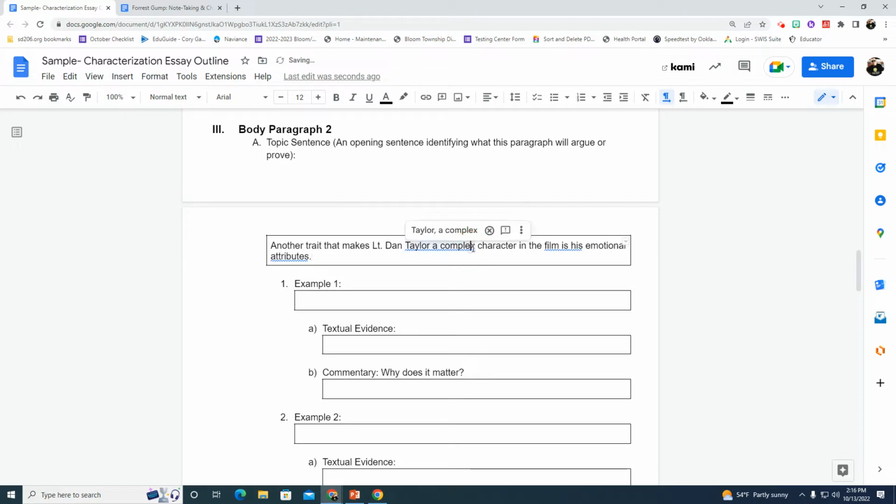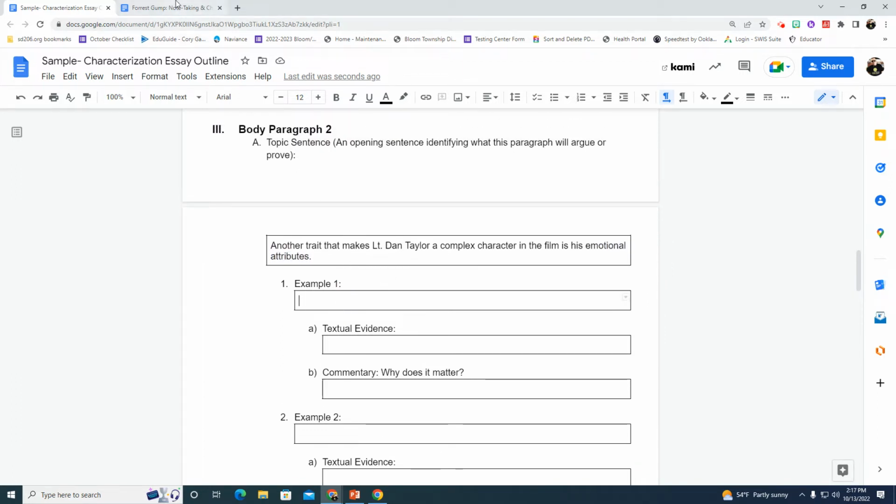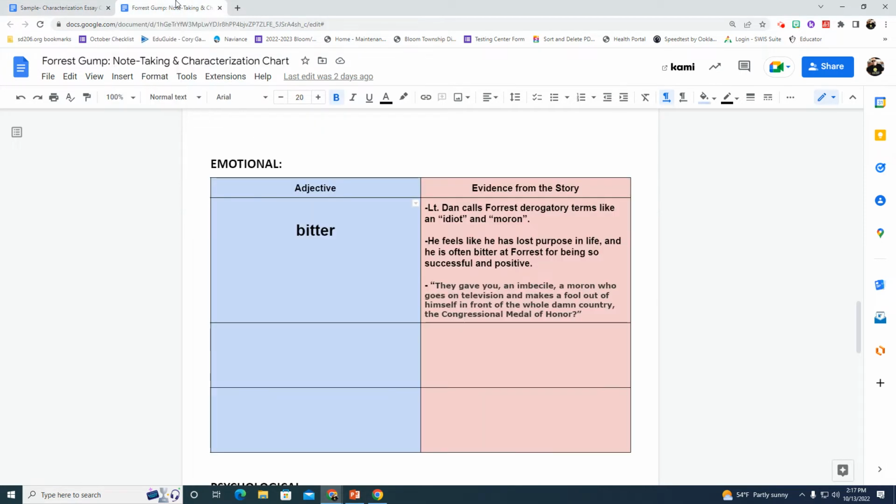Because remember, it's going to say that there are some errors here, but that's fine. You just ignore that. Again, because this paragraph is all about emotional attributes, right? The emotional traits that a character possesses. Or you can word this any way you want, but as long as you have emotional traits or emotional attributes somewhere here, then you know what this paragraph is going to be about. So once again, you're just going to go back to your chart and talk about your different emotional traits. One of the traits I have for Lieutenant Dan is that he's very bitter for the majority of the film, at least the beginning of the film.